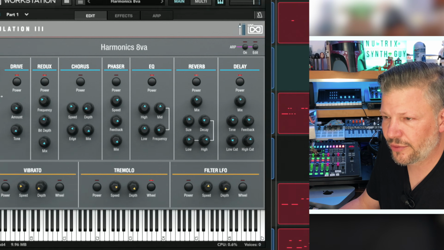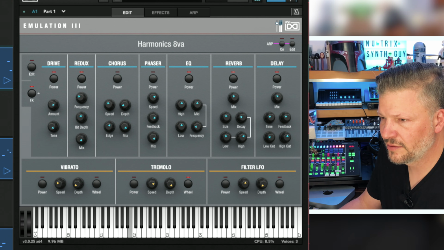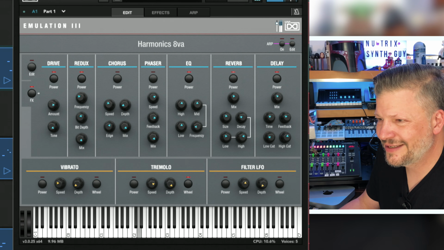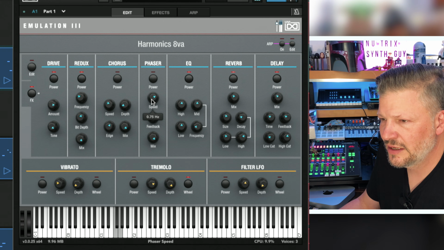So that's Emulator 3. This one was 16 bits. So this one now is distorting because it's part of the sound I'm using for the little song I'm working on. And I'm using the drive and the redux. So if I don't use them.